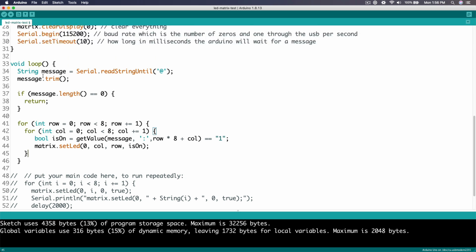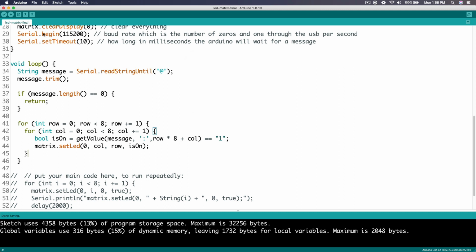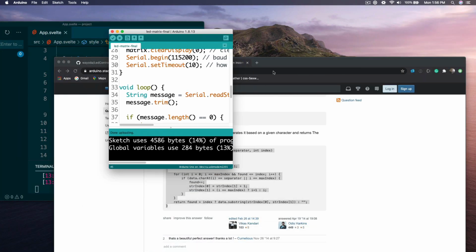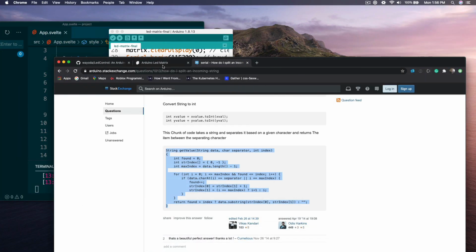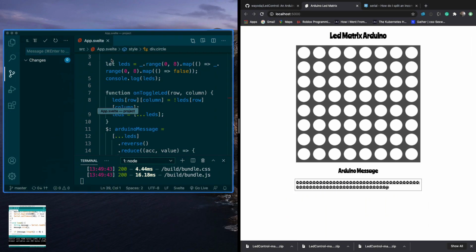So I'm going to save as. This will be hopefully our final Arduino, so LED matrix final. And let's upload. And it looks like it uploaded. So I'm going to make this a little bit smaller, and we're going to go back to our Arduino website, and I'm going to position these like so.